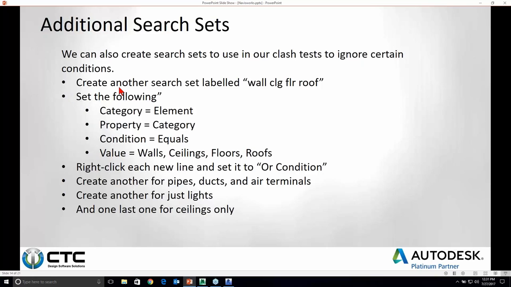In order to do that, we need to create another search set, and we'll label it wall, ceiling, floor, roof, or whatever you feel is appropriate. And then we set the following. We want to set the category column to element, property column to category, condition to equals, and then we want to set the value to walls, ceilings, floors, roofs. Then right-click each one of those new lines and set that OR condition.